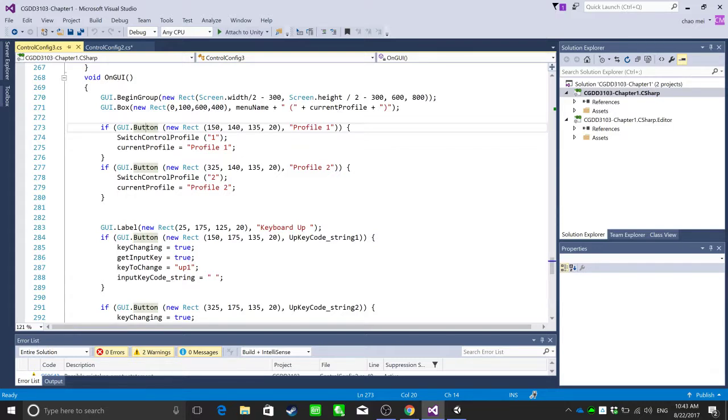Is there a possibility that you make it a nested array, or do you have a separate array? Let's say the array would be profile number, and then the direction for W. It's also possible, so we can talk about that after class. Let me finish this.